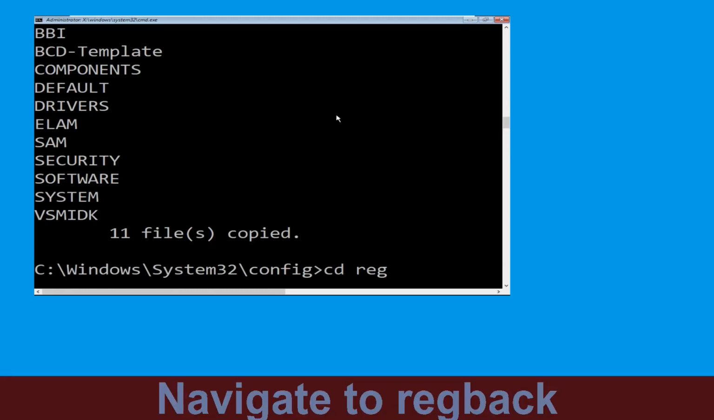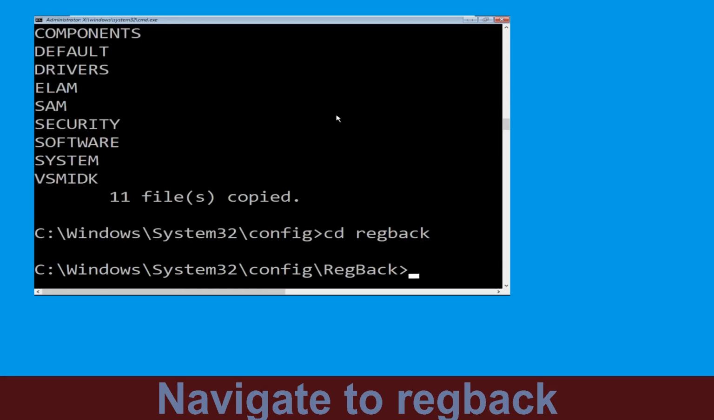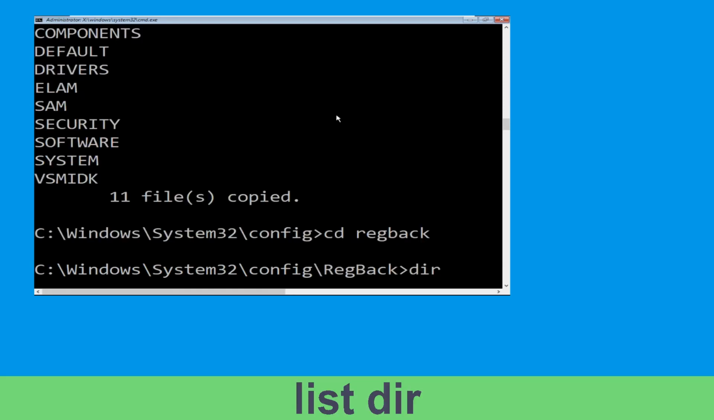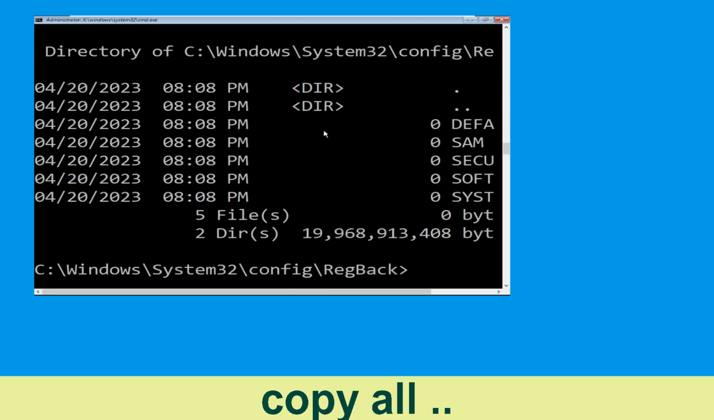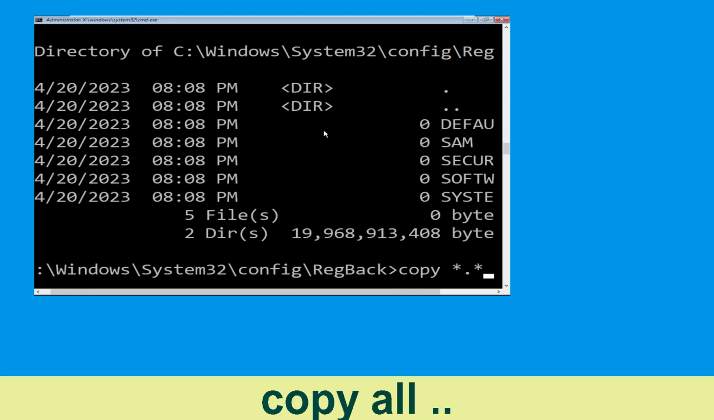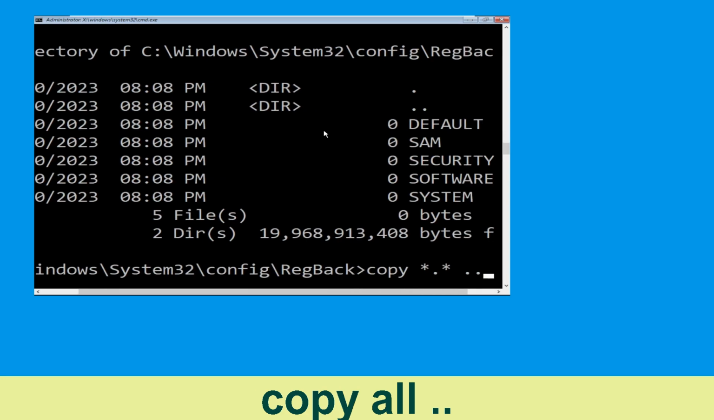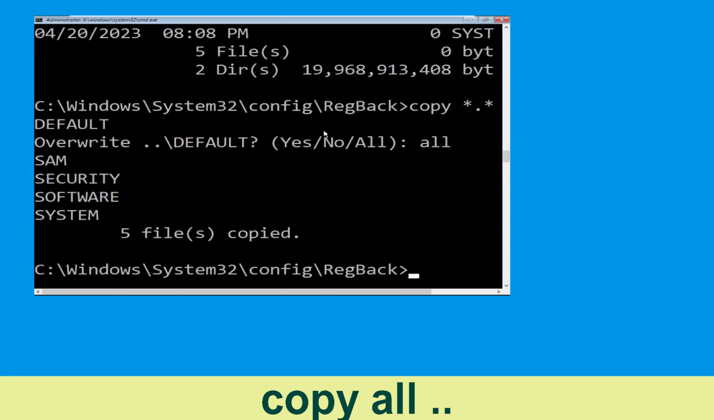Now type cd regback and simply hit enter. Now type dir and then simply hit enter to execute the command. Now type copy * ... and hit enter. Then type all and hit enter to execute the command.